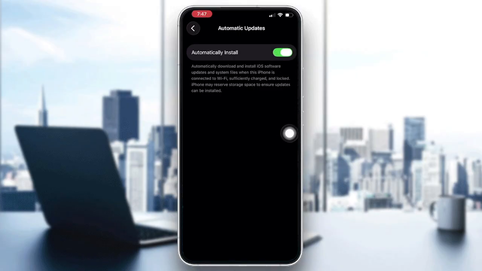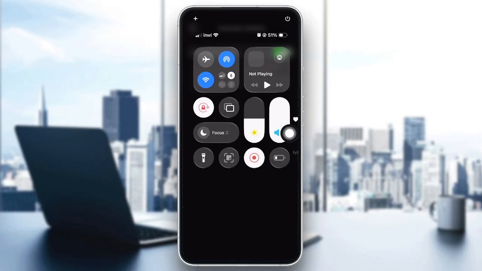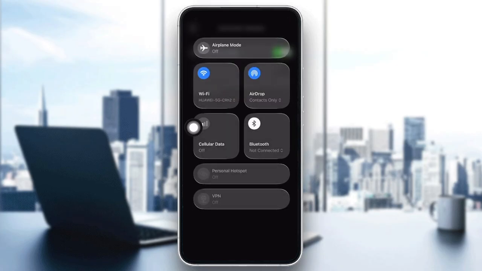And also guys, you will need to check your internet connection, so just swipe down from the top right corner of your phone and tap and hold right here. And yeah, I would like you to switch between the Wi-Fi and mobile data, right, and disable the VPN temporarily. Okay, so actually guys, that's it.